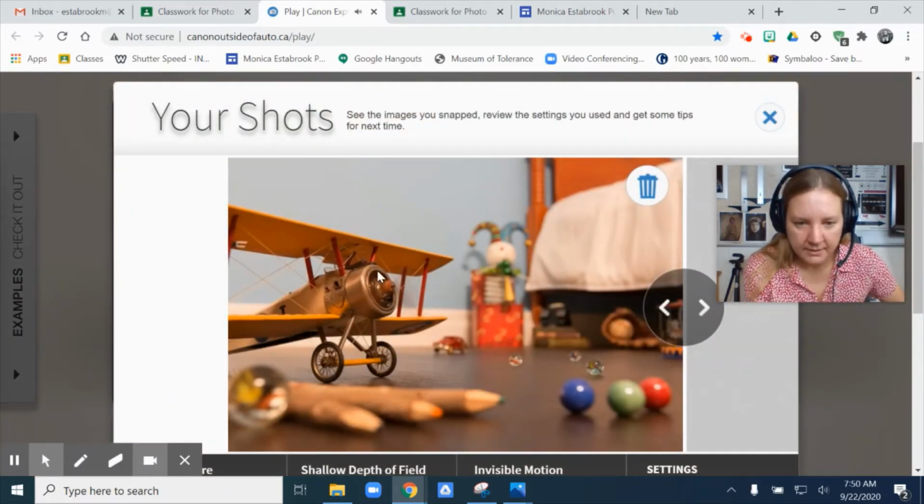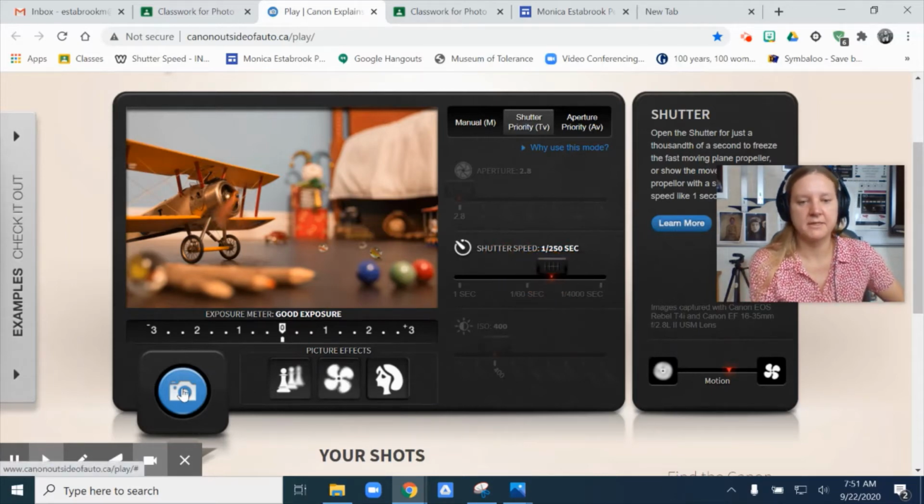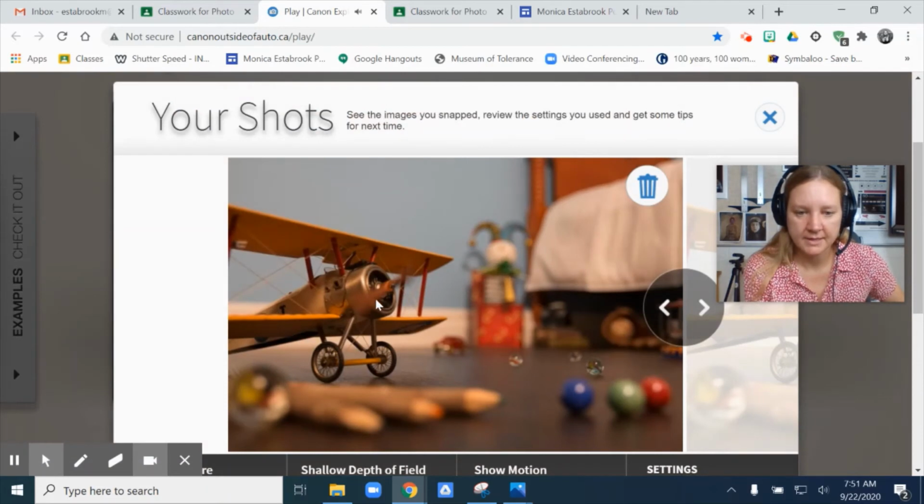You can barely see any of the propeller right there, because a 60th of a second is still considered a pretty slow shutter speed, even though it's in the medium range. Let's try another medium range one to see if we get more. Let's go to 1/250. Let's see if that looks any different. You can see a little bit. That one might be a better example for your medium shutter speed, because you do still see the propeller.